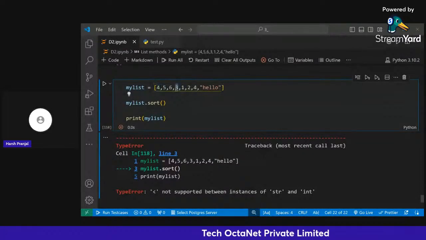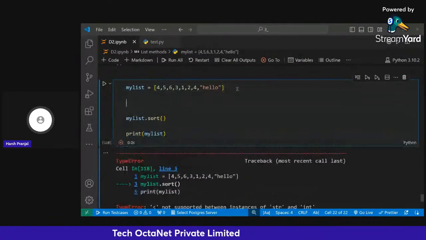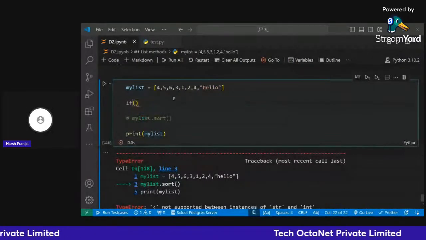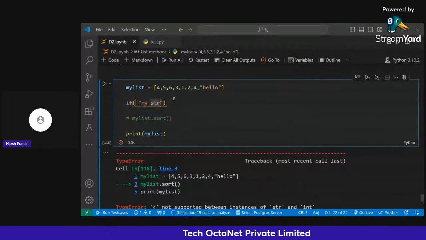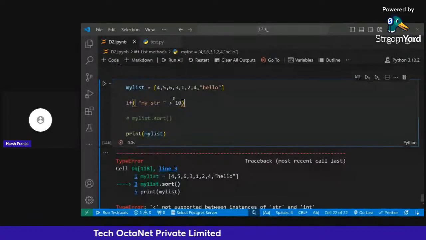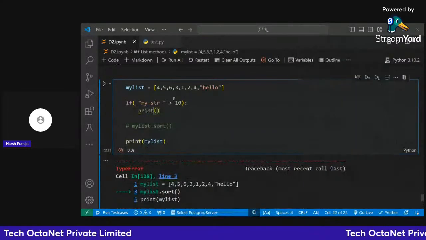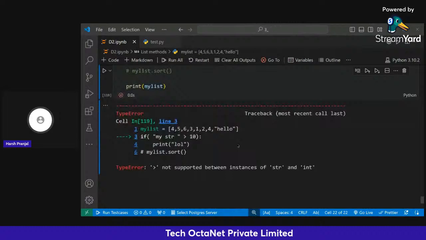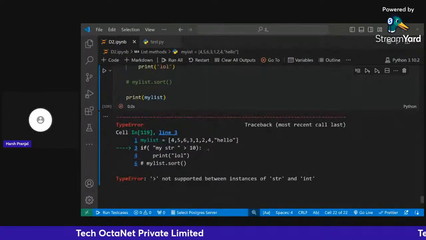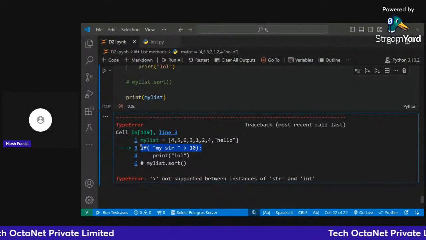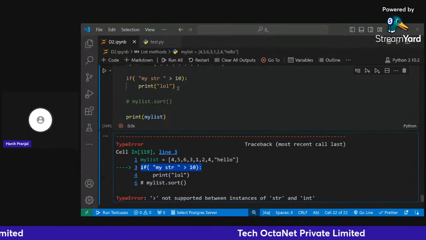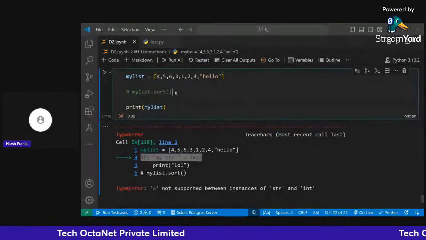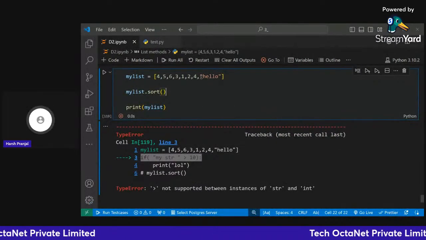Something like that, okay? So tell me one thing before this sort. Suppose you want to compare a string with an integer value, will we get an error? Yes, we will get an error. We cannot compare a string and an integer value. The same rule applies to sort also. Sort cannot compare an integer value and a string, right?